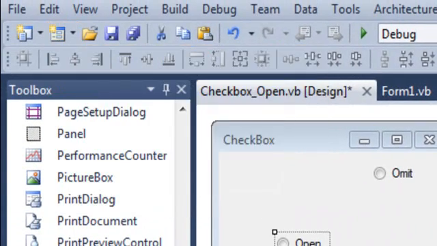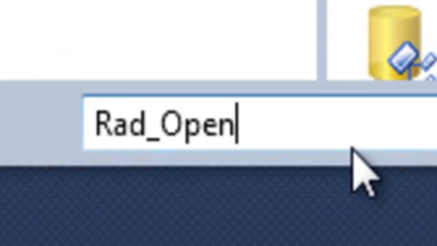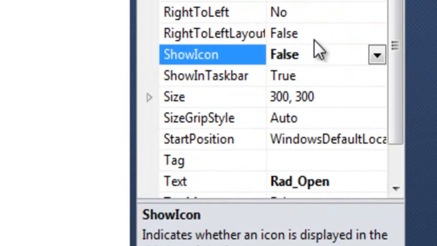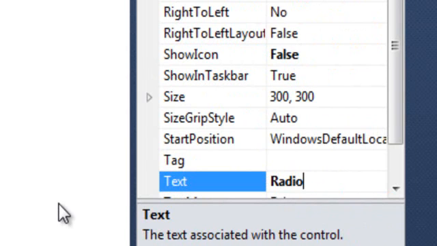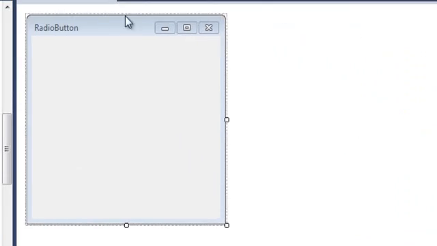Add a new item, or add a new Windows Form. I don't know why I keep saying that. I'm going to name this rad open, for radio button, and set show icon equals false. And radio button, just like that.